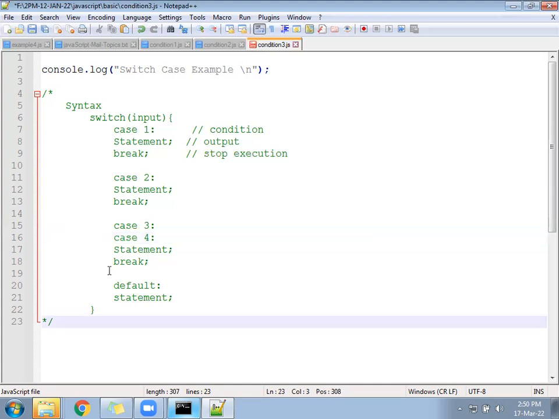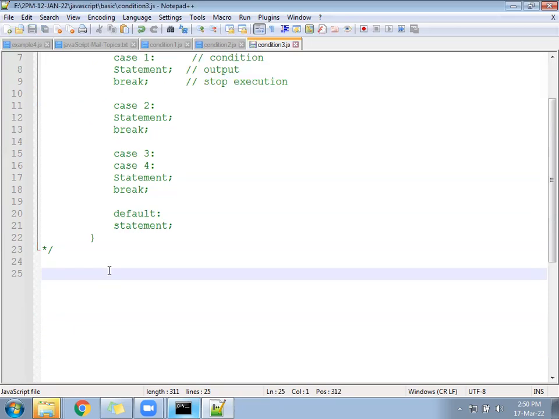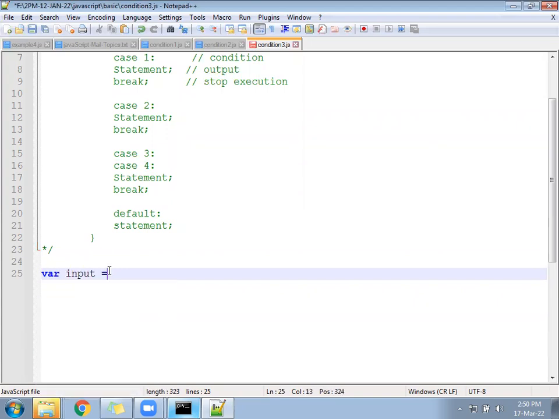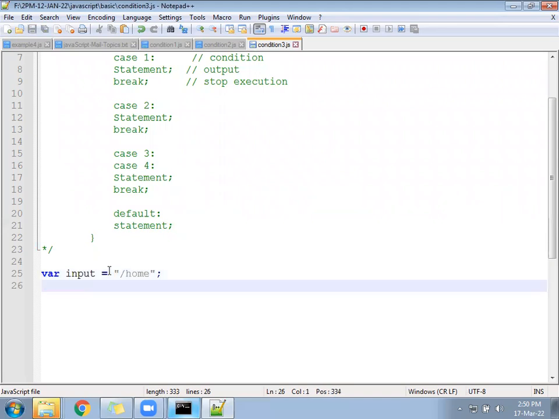Now come down, write example. Suppose create a variable called input equal to /1. Come down. We'll write a.